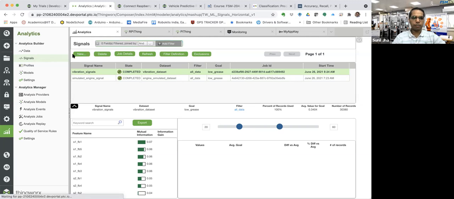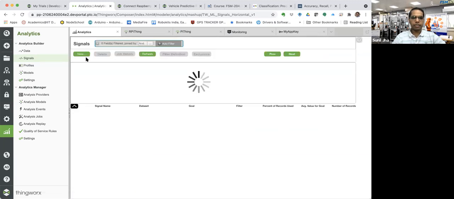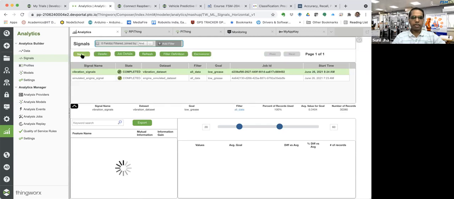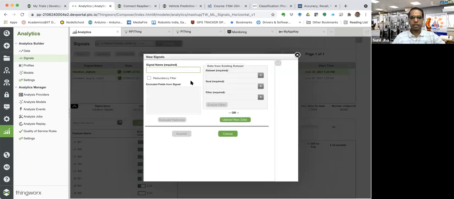So what I can do is create a new signal over here. Go to the signals. I will create a new signal here. I will just click new and name it test signal. Fine. And in this case, you have to select the data set. I will select the test engine data, because this is the data set I am now trying to analyze. Here, the goal is to find out the low grease level actually. I will not be filtering. I will be using all the 10 sensor data over here. And I will submit this.